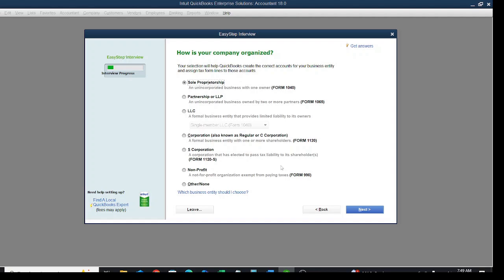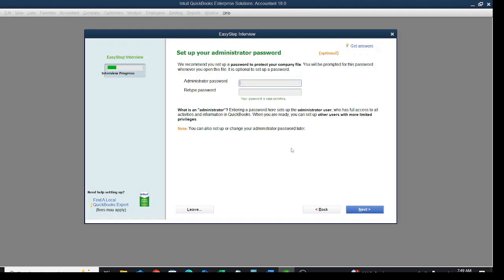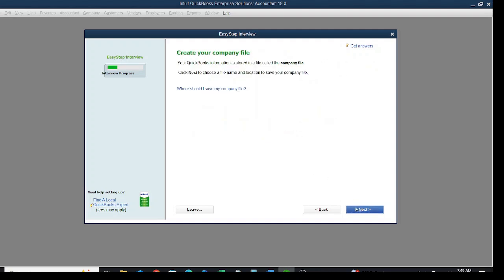Then, which month do I want to start from? January. January means I want to start from the month of January. If it's February, I will say I want to start from the month of February. But most of the time, I always say start from January. That is the opening year, when you start running from. So I click next. I don't want to put a password now, which we are still going to do later. I move to next, then create the company.